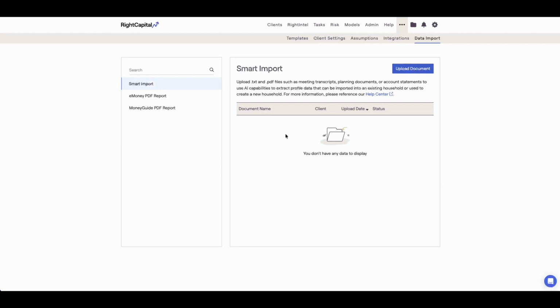To get started, head to the Advisor portal and click the More menu, then choose Data Import. Select Smart Import from the list.